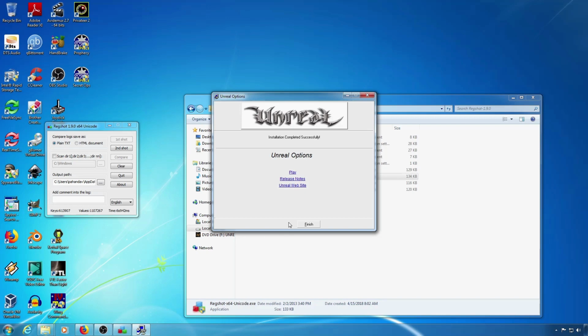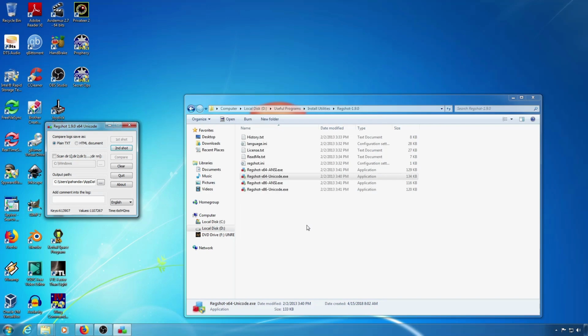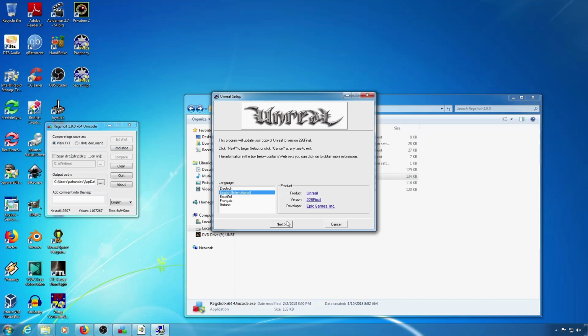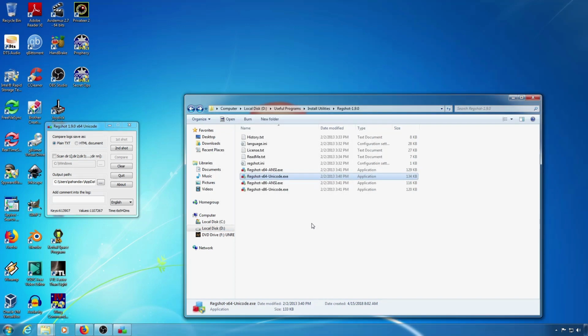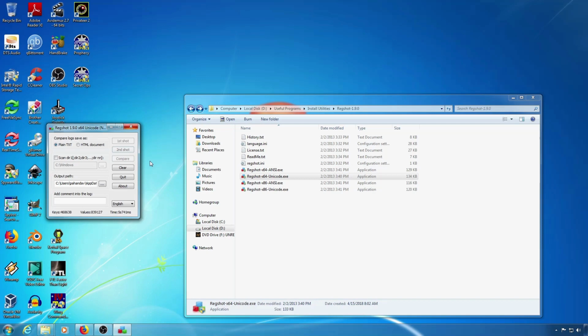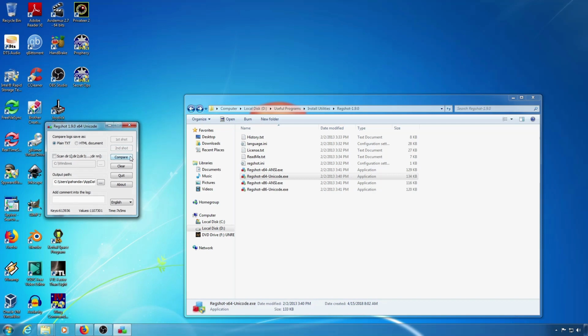When you install a game, you should do a full or maximum install. Then you should install any patches, add-ons, and no-CD patches you might need. For instance, here we have an upgrade patch for Unreal. Once that stuff's done, you hit Second Shot. Then you hit Compare.